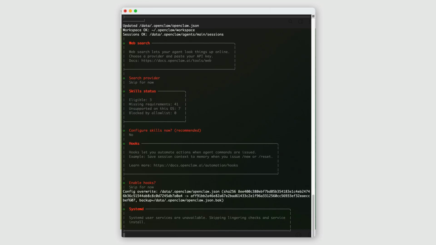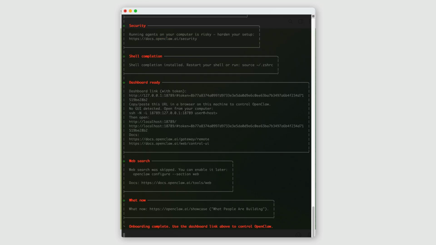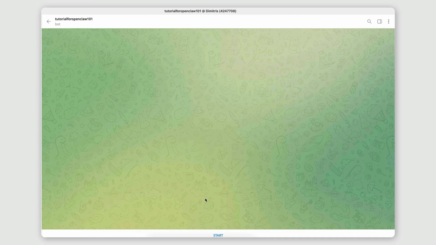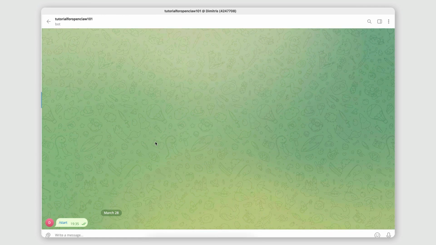Now Openclaw will start, and I should be able to interact with it through my Telegram bot. Let's wait for it for a few seconds, and it should be up and running. Okay, onboarding complete. Use the dashboard link above to control your Openclaw. We shouldn't need to open the dashboard. I'm going to show you how to open the Openclaw dashboard in a second. But let me just go to the bot here. The link for the bot is provided in this confirmation message from BotFather. So just click that and then click Start.